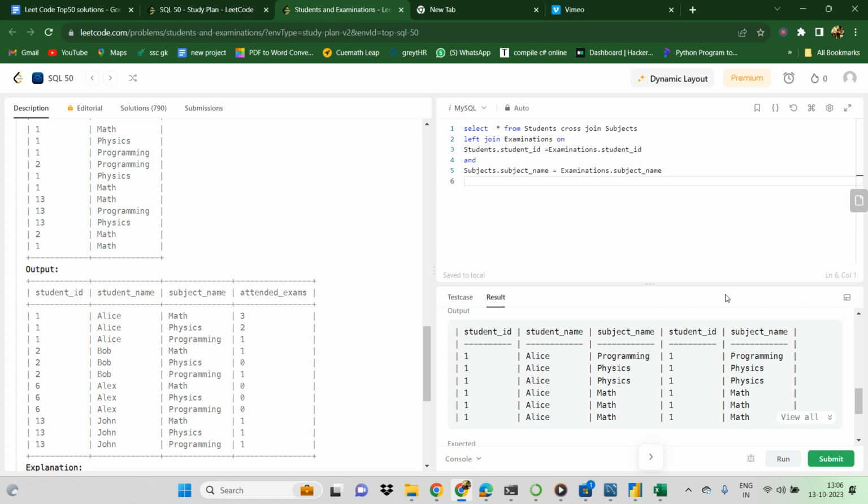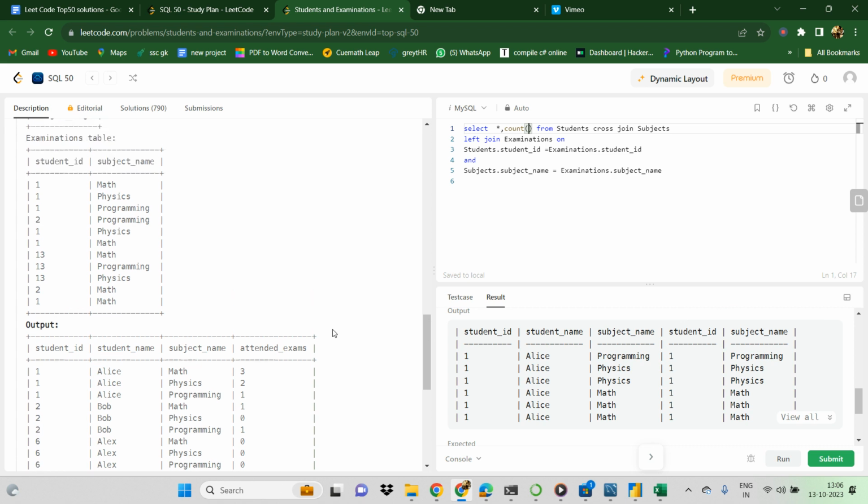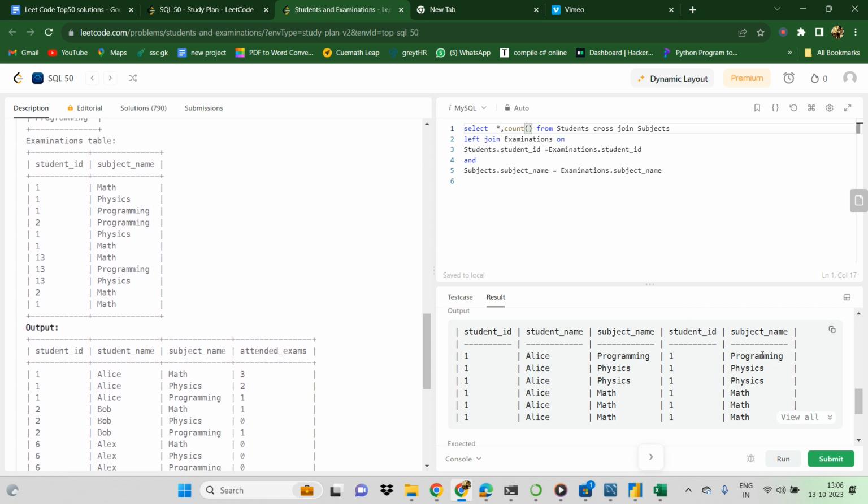Now from this we can frame our desired output. The output is student ID, student name, subject name. We want these three as they are, correct? And from here I want the count of student ID, yes or no? Comma, count of student. This is from which table? From which table is this count coming from? Examination table, right? Examinations dot student ID.